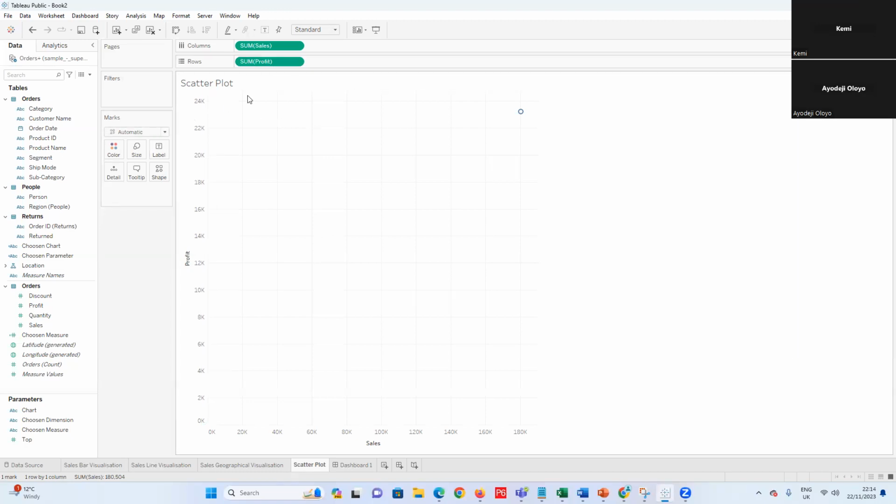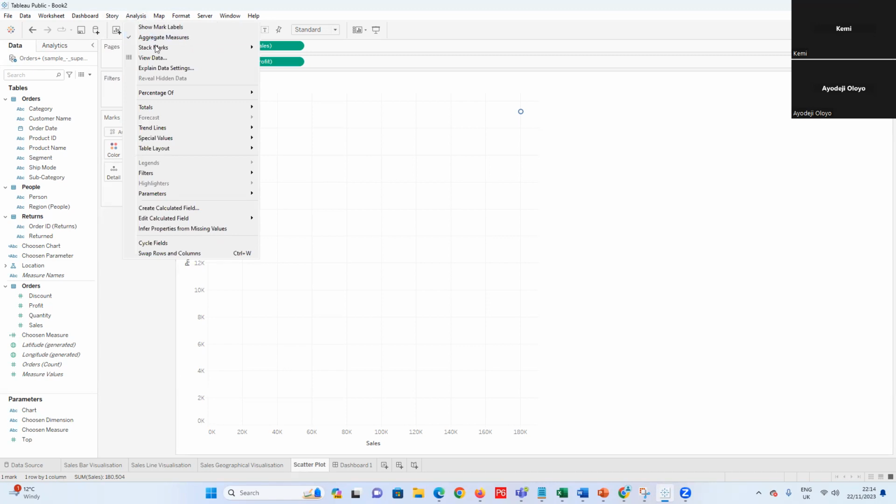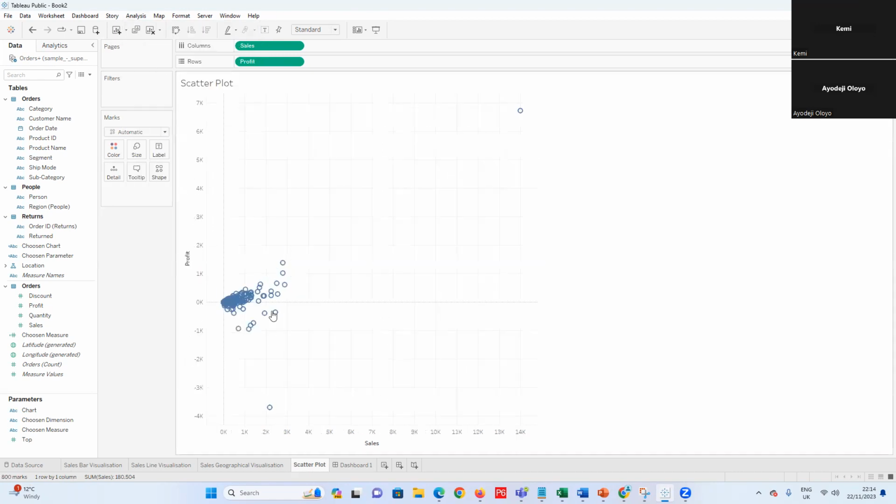If I want to have a scatter plot of this, I'll come to analysis here. Where's the analysis? Yeah, I'll come to analysis and uncheck aggregate measures, because when aggregate measures is ticked, it means it has aggregated all the measures. If I uncheck it, it will do it individually. It will be like when we are plotting a graph in mathematics on our graph sheets, where we say 0 to 1, 2 to 2, 3 to 4, and it will pick points. So you see it has picked points, it has drawn the map.